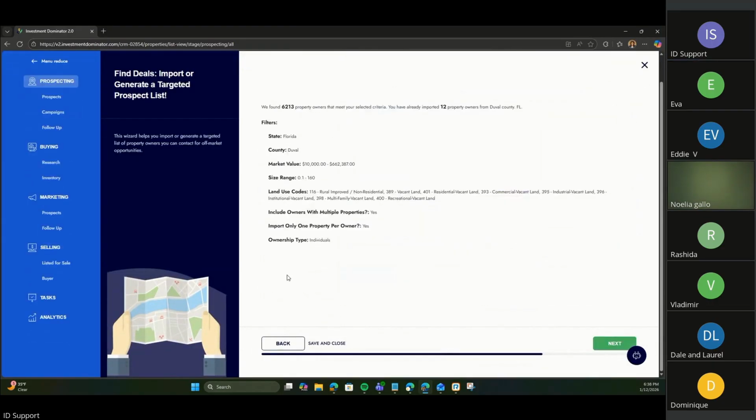You click next. If for some reason you left in those filters and you didn't hit refresh, it will show you that on this page. So it's another chance to check your work. I have 6,213 property owners that meet my selected criteria. That's the filters that I just selected. I've already imported 12 from Duval County, Florida. So it's letting me know that it's not going to bring in those same 12 properties.